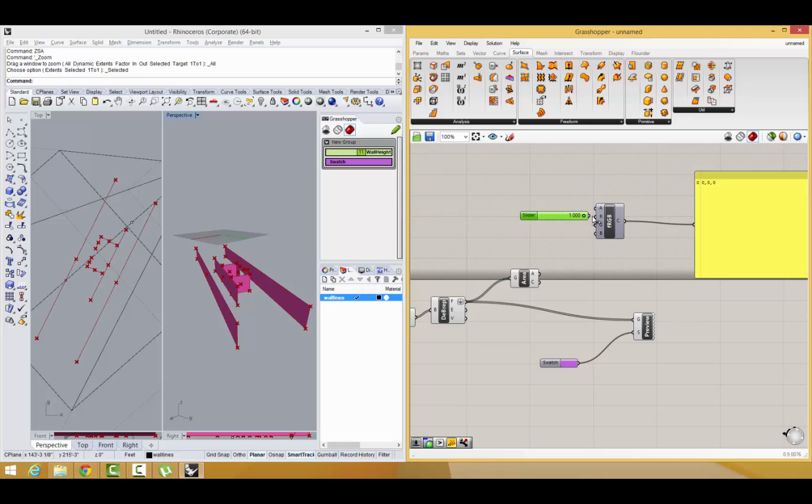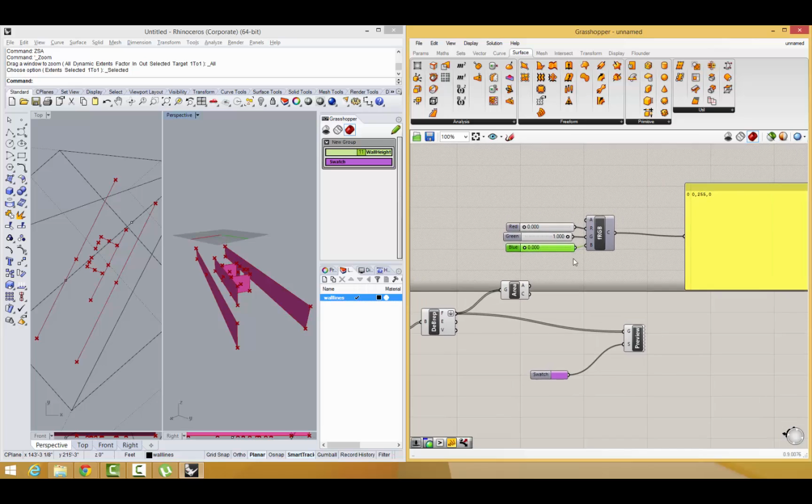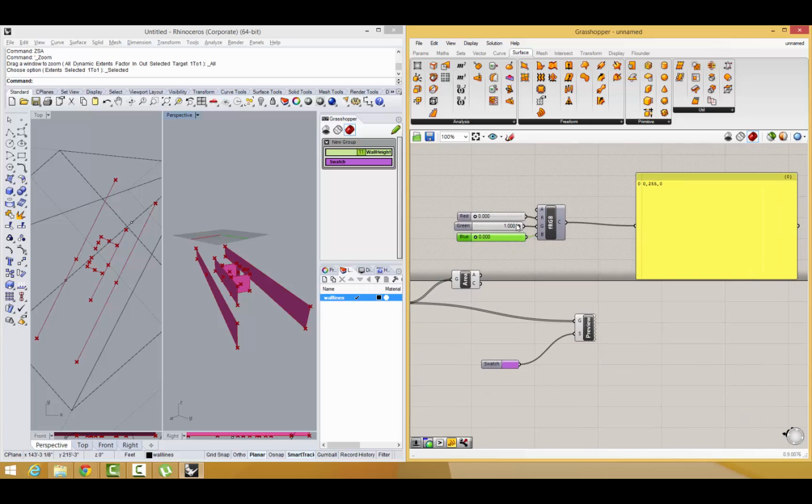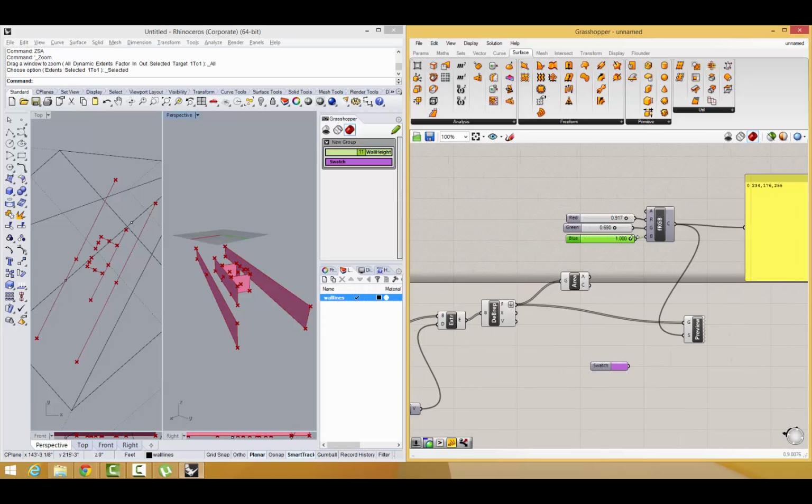So a value from 0 to 1 goes into each red, green, and blue value, and if the red value is 1, then there's lots of red, so 1, 1, 1 equals white. If red is 0, blue is 0, and green is 1, then the color is green, etc. So I can use this to actually color code the walls. If I plug this in directly to the preview, you can see that I can start to control the color of the walls over on the left in the Rhino window.